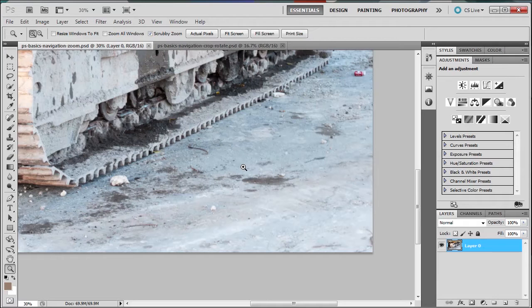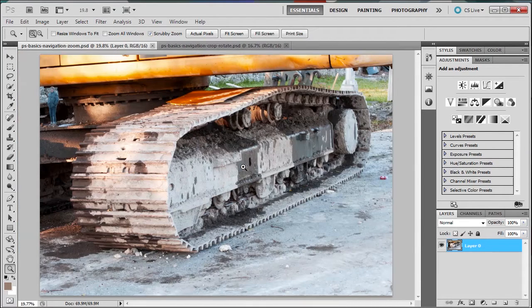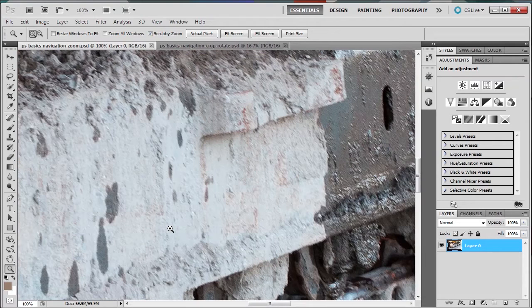Okay, so the first one is Control 0. Watch what happens when I press Control 0. Fit on Screen. Does that sound familiar? Sounds like double clicking the Hand tool, doesn't it? What if I press Control 1? Goes to 100%. What does that remind you of? The Zoom tool when you double click it.